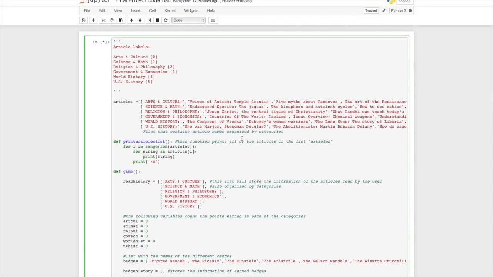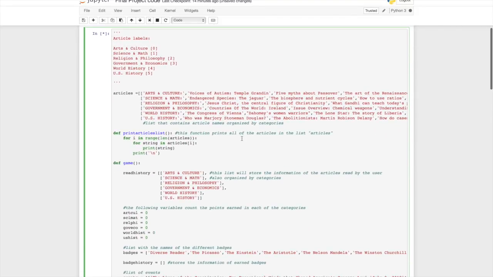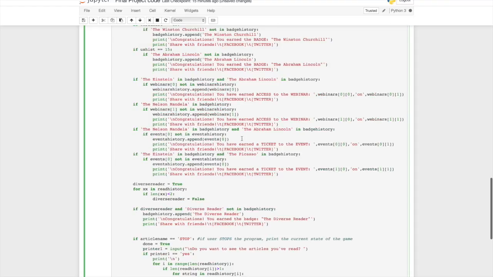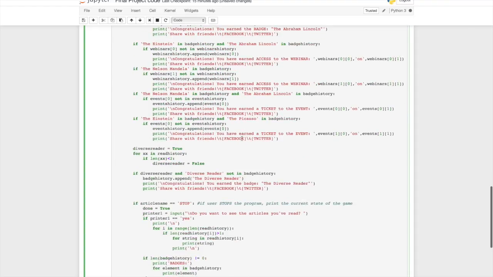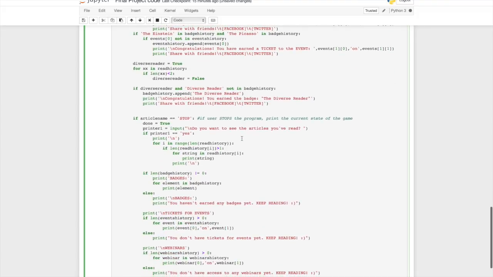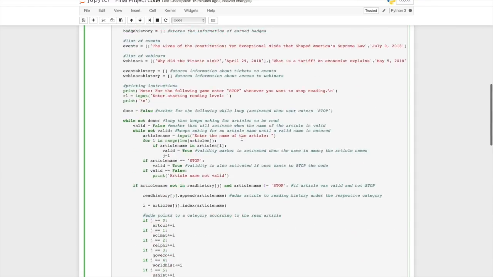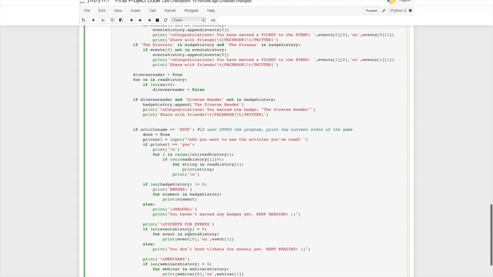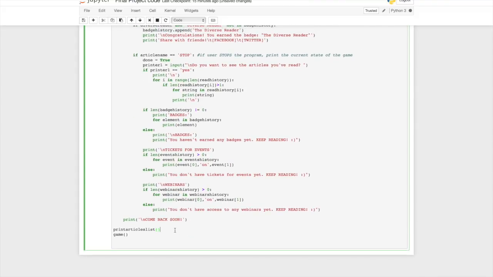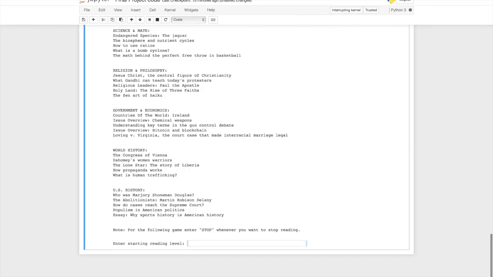In this video, I will show you how the code for the app that we are developing works. It is important to understand how the code works and how the app thinks. So let's go ahead and run the code.